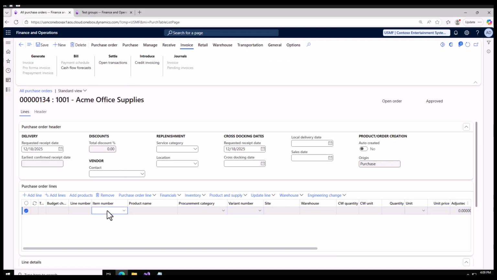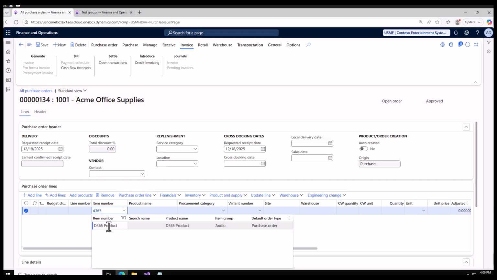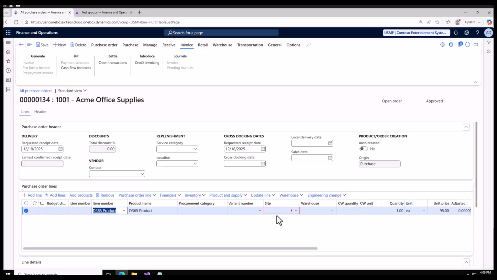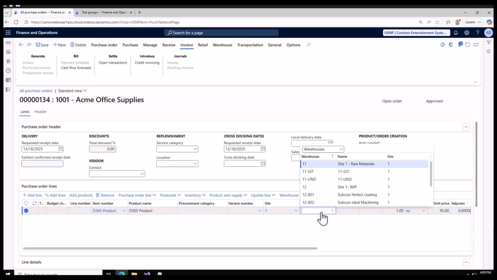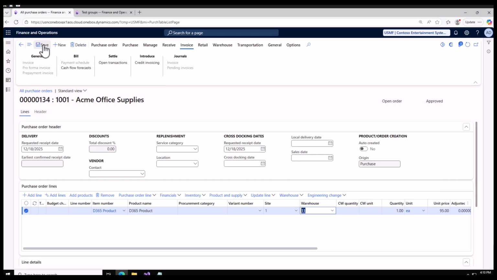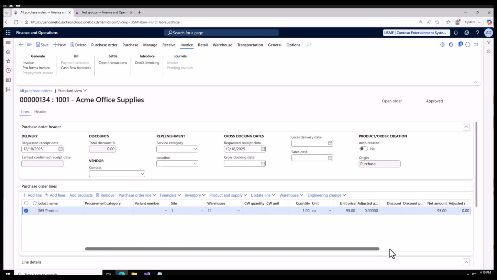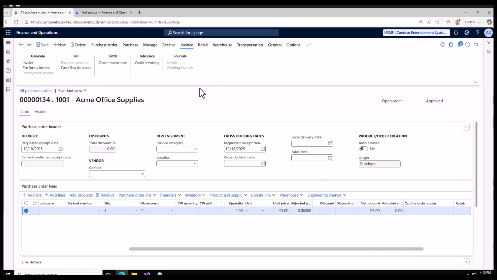And here I will select my product. If you remember, we added that particular product, D365 product. Okay. And here the site and warehouse also need to be filled, so let me give these. Now I will save this. Our quality order will get created when we do the product receipt.